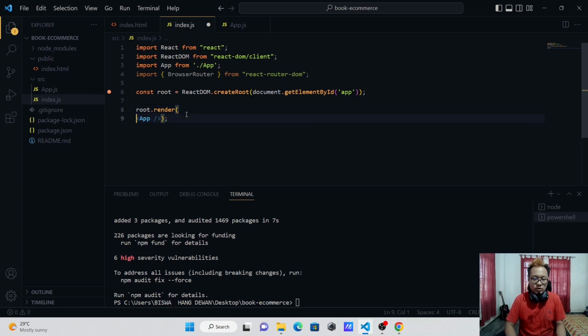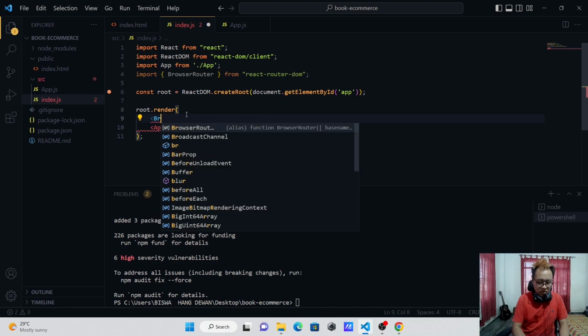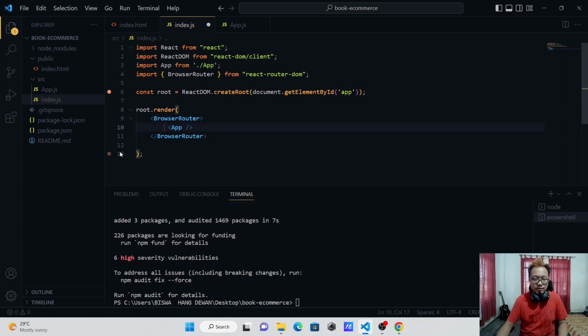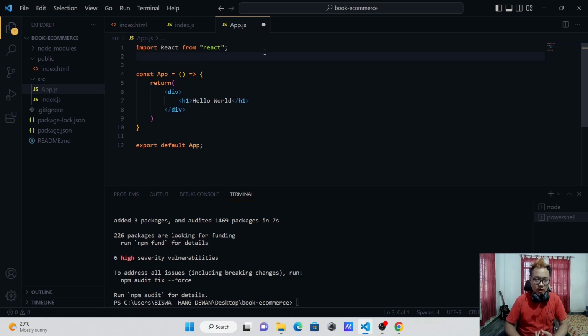So here we are going to enclose this App component with BrowserRouter, and inside that we are going to add App. There you go. So now every component inside of this App component is going to respond to the React router. Now what we need to do is import two things, Routes and Route.